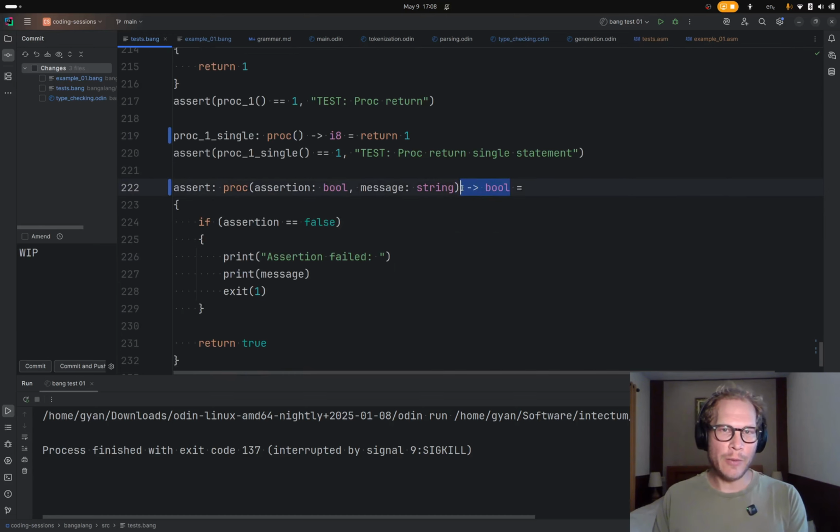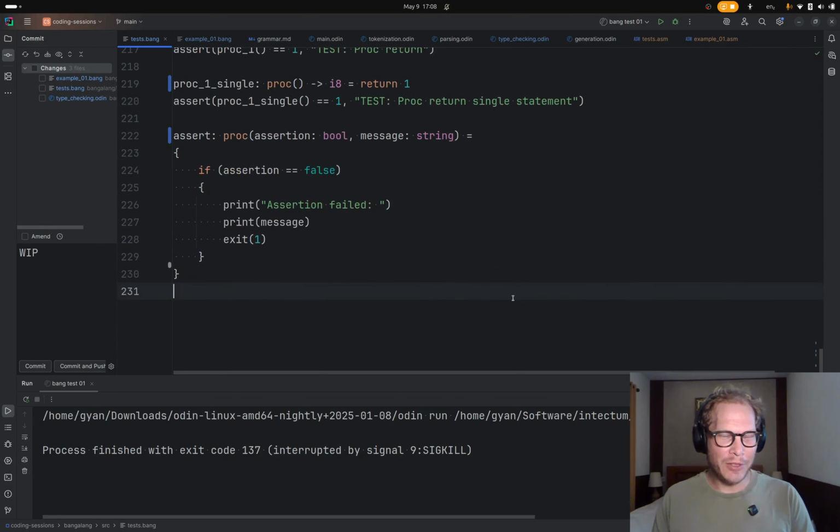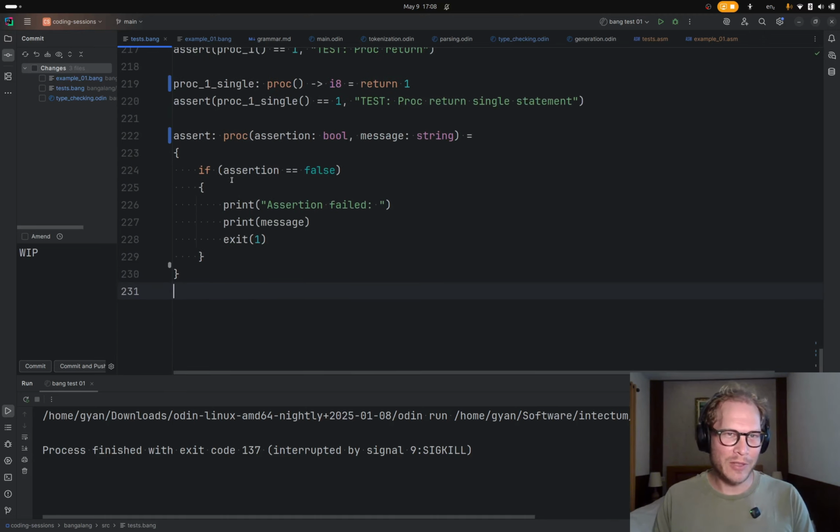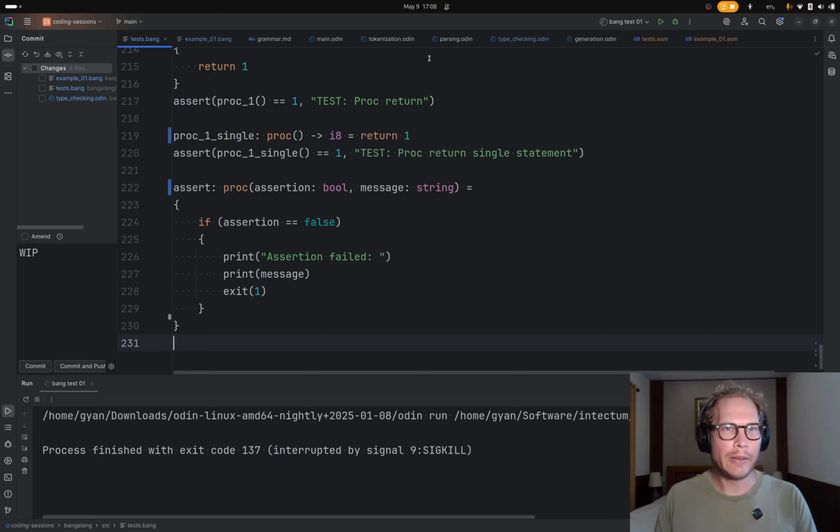And another thing is I want to remove this need for a return type. At the moment, the grammar requires you to have a return type, which is why we were returning true from the assertion when we don't need to return anything.